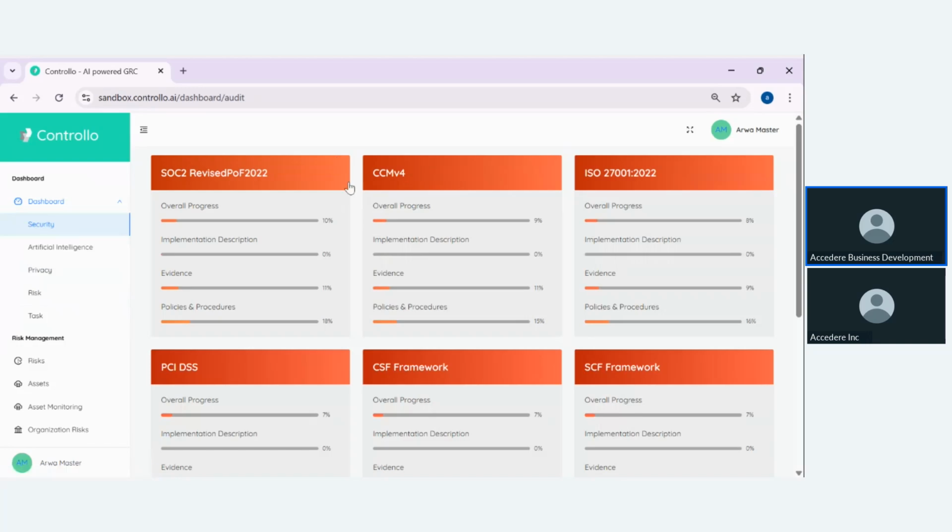So the idea of the dashboard is to, at all times, give you a real-time view of your progress. So as and when you add your implementation descriptions, your evidences, your policy procedures, these trackers will update dynamically, and you'll get to track your scores. You will get your overall progress. So at all times, you know where you are in terms of your compliance journey.